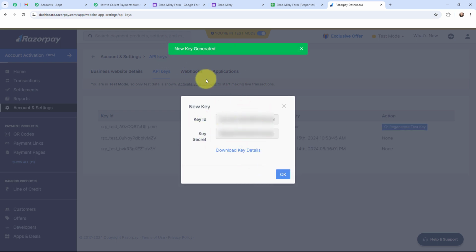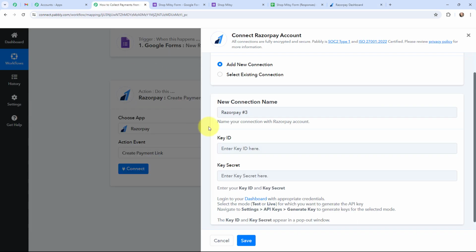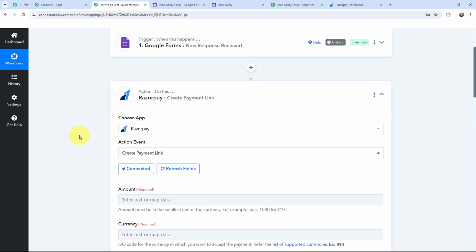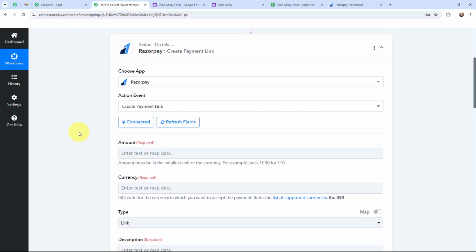So over here, a new key has been generated. This here is the key ID. So I'm just going to copy the key ID. I'm going to paste it over here. Moving to the key secret. So here I've mentioned the key secret as well. So now I'm going to click on save. And here you can see that Razorpay and Pabbly Connect is successfully connected.